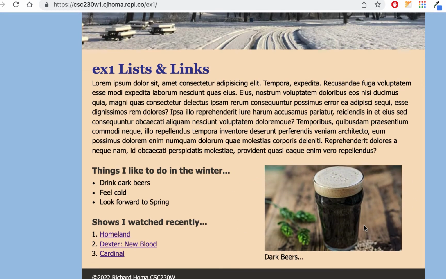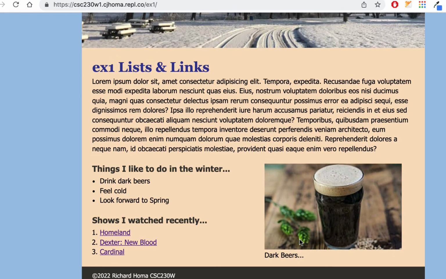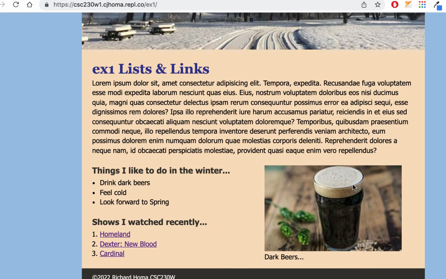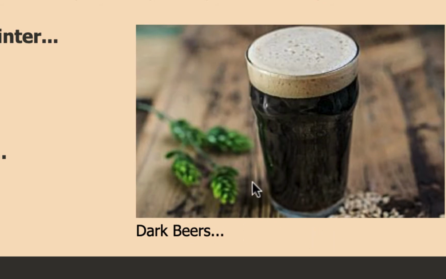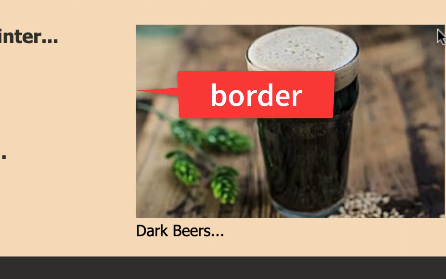It just looks nicer. Actually, the color looks good because I have kind of a brownish down here, so the dark beer looks pretty good. Now, I might want to put a little space above dark beers, and I may want to center it as well, and I may want to make it smaller or not. It doesn't look too bad the way it is. And then we may just want to put a little dark border on this. So that's all we're going to do.